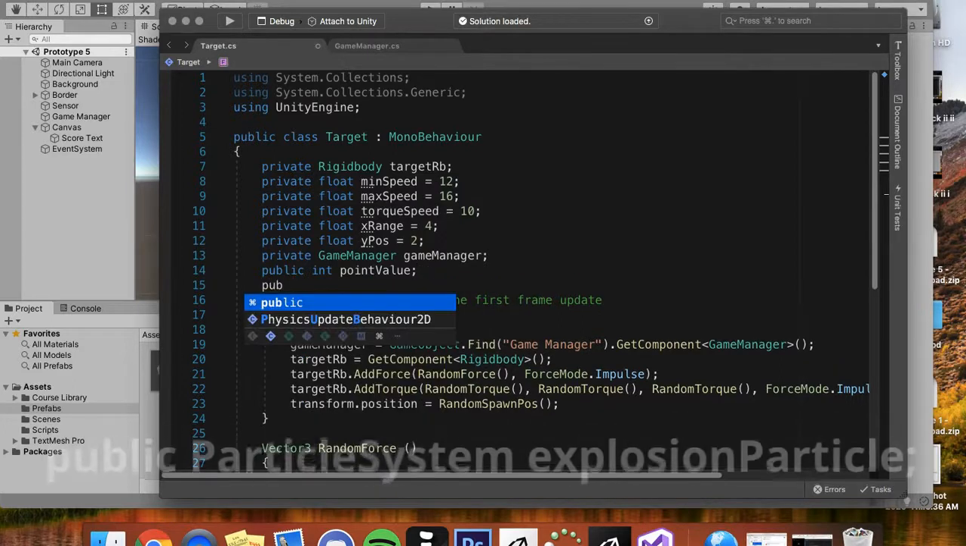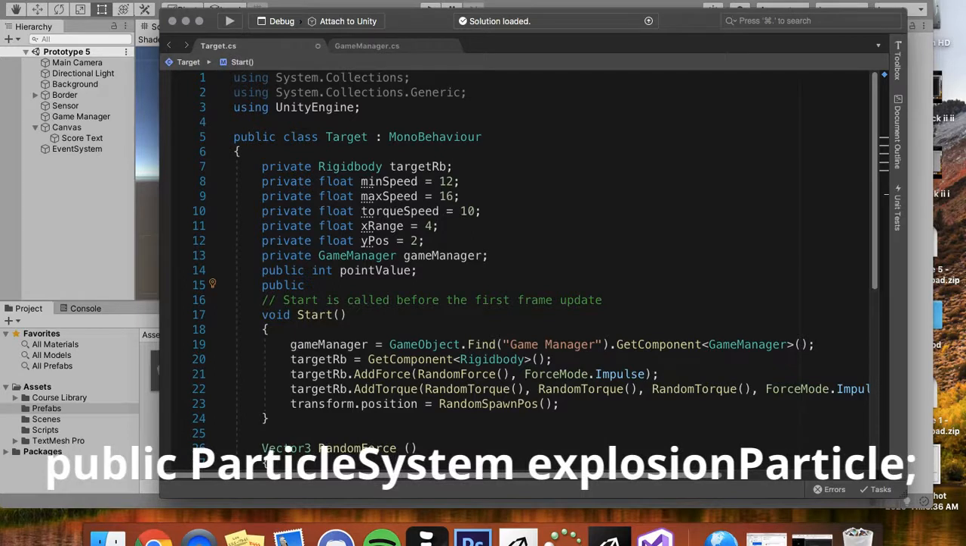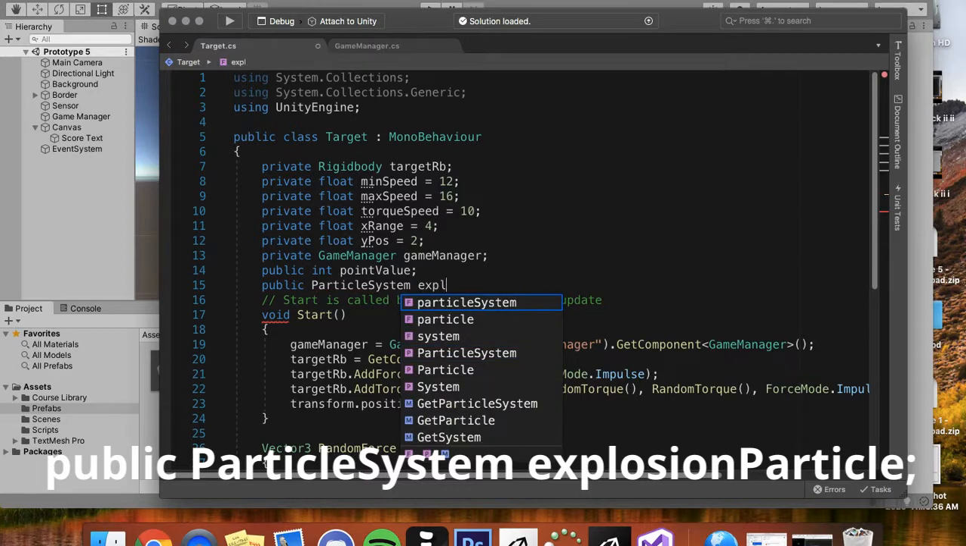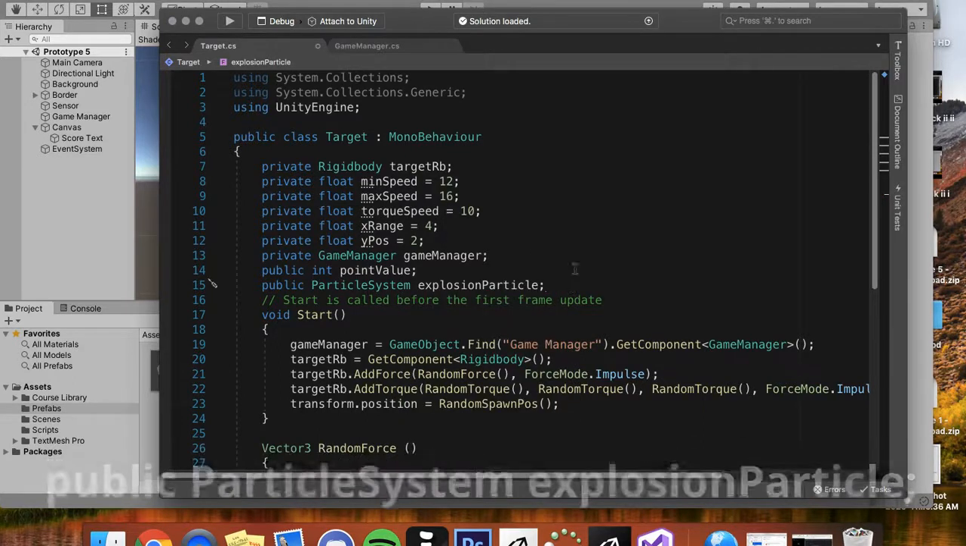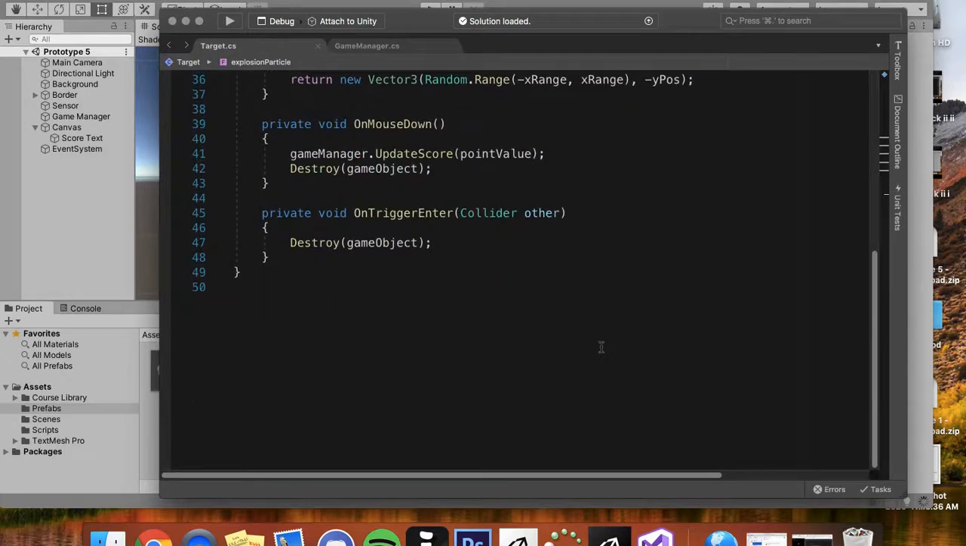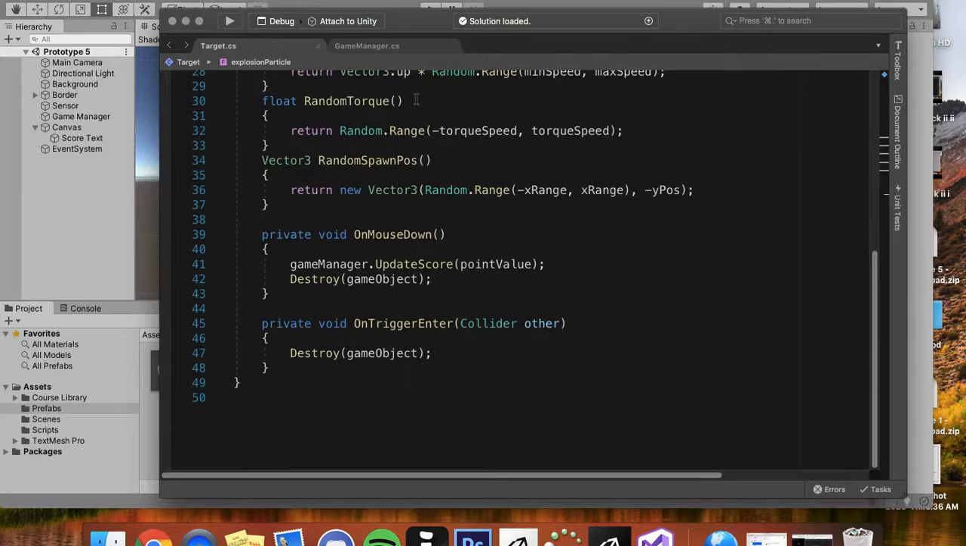So we'll create a public particle system, and we'll just call it explosion particle. You can choose whatever variable name works for you, as long as it makes sense. And we'll need to call this. I'm going to save this. But how about every time we click on them, let's instantiate one of those particle effects.